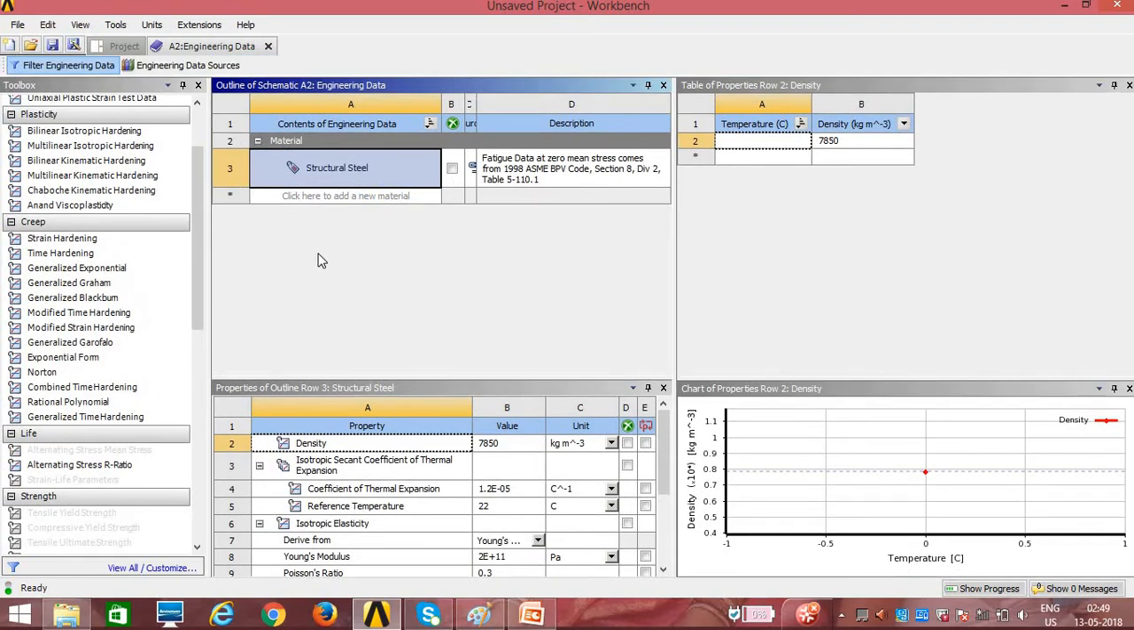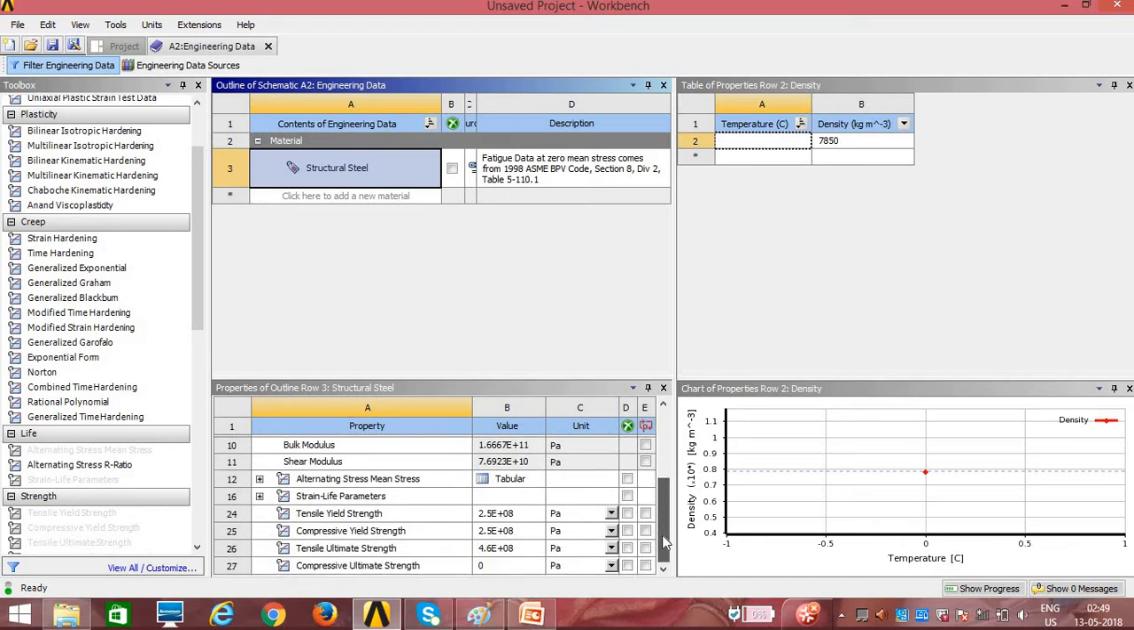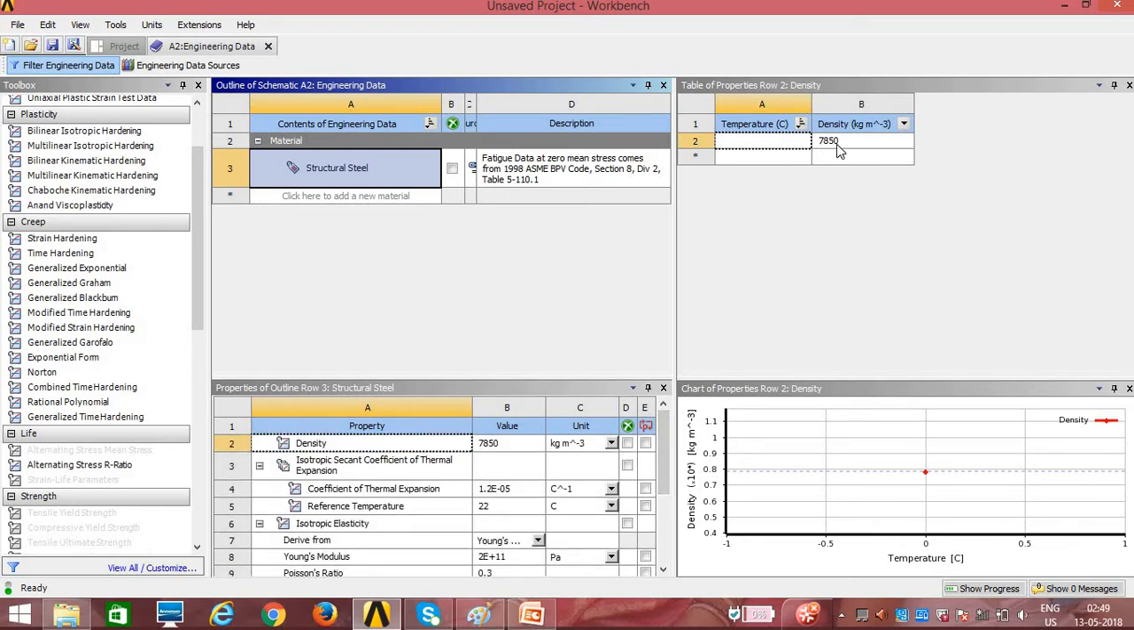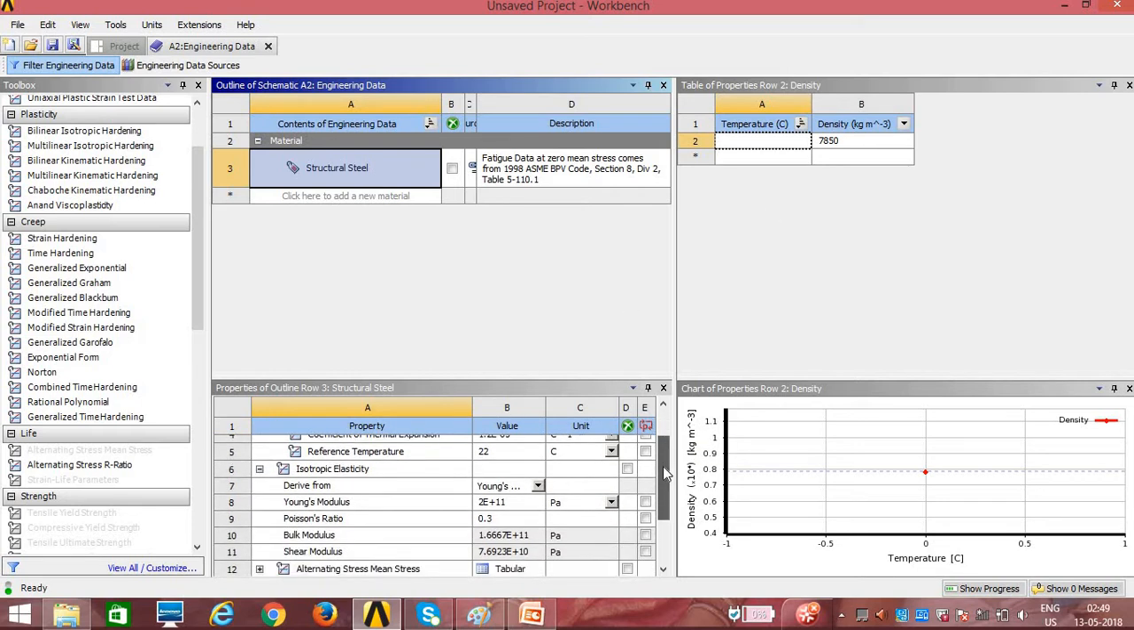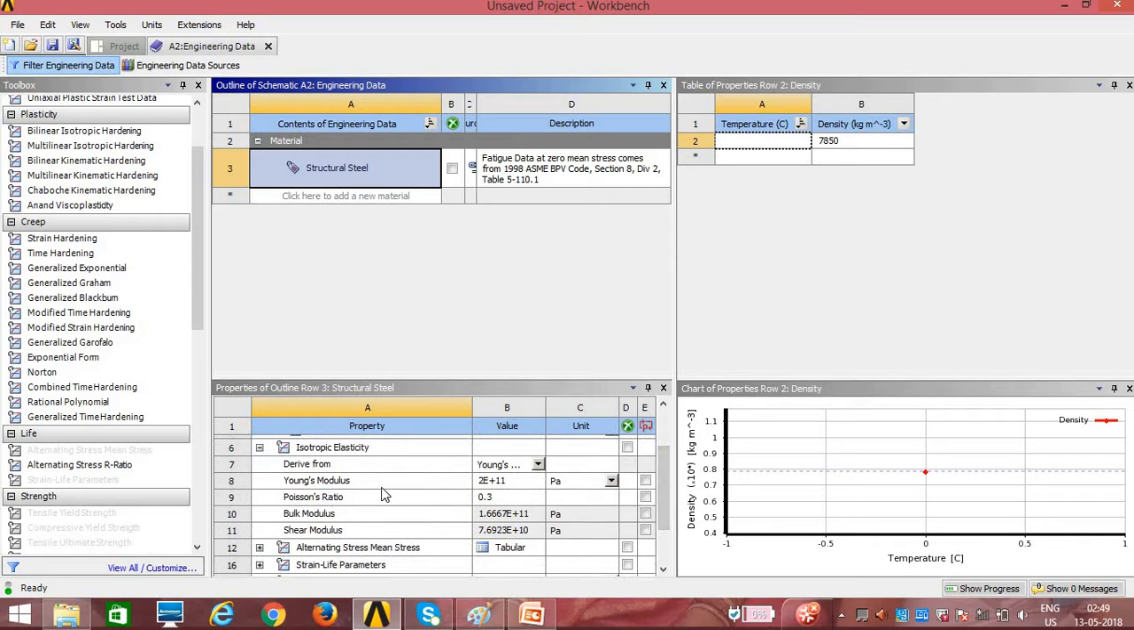We will explore it here. Engineering data gives you a facility to select the material. By default, the material selected is structural steel. Corresponding properties are given here. You can check the density is 7850 kg per meter cube, and the other properties are here: Young's modulus, Poisson's ratio, bulk modulus and shear modulus. In this section you can select materials other than structural steel also.